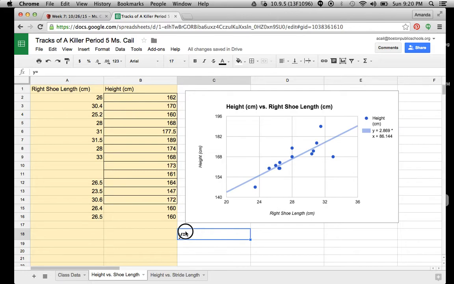So now here I am down below the graph. I'm just going to type in that equation. I had to double click in that cell. So it's 2.869 times x plus 86.144. Now remember that x is for our x-axis, and that's right shoe length. Y is for height on our y-axis.